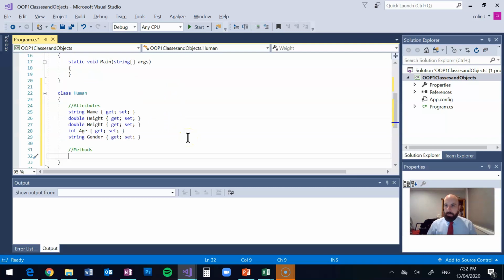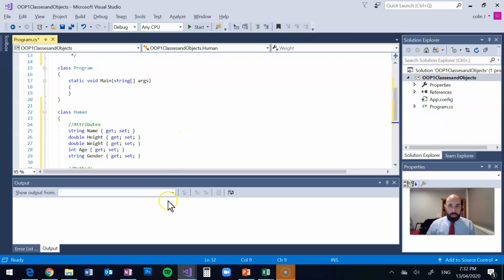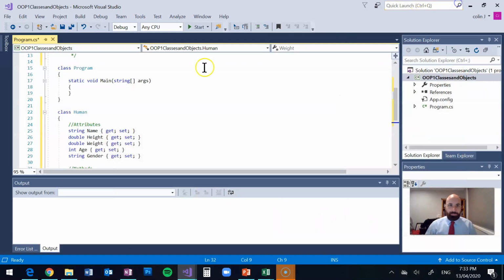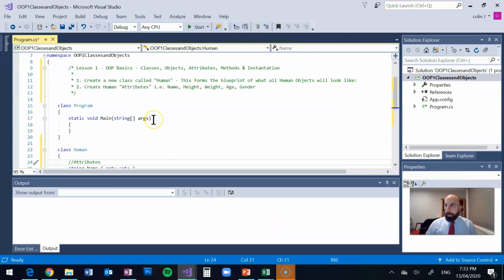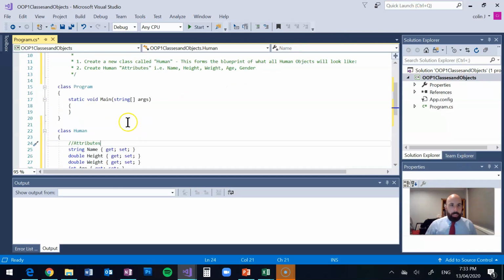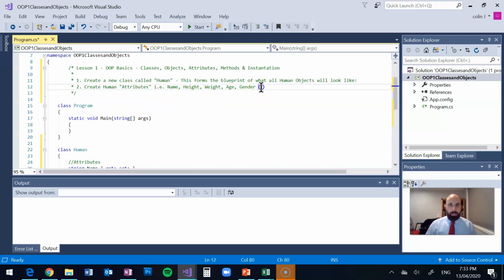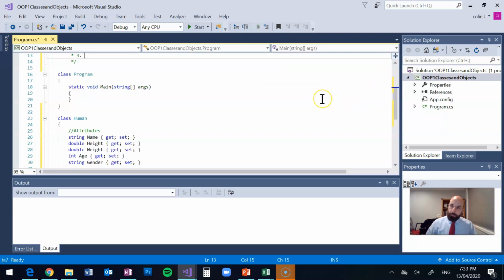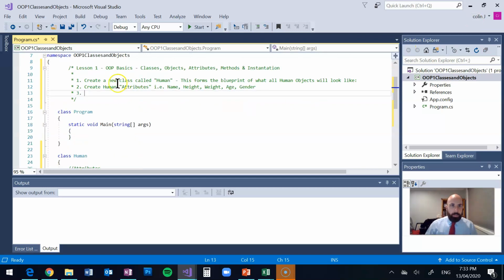Alrighty, so we've just defined our attributes now. And these attributes, by the way, I'm getting straight from this particular PowerPoint that we've gone over previously. Now, once we've created those attributes, we can then create our object. So from this blueprint, this class that we've created, we can now create our new human object. So what we're going to do now is create a new human from the human class.